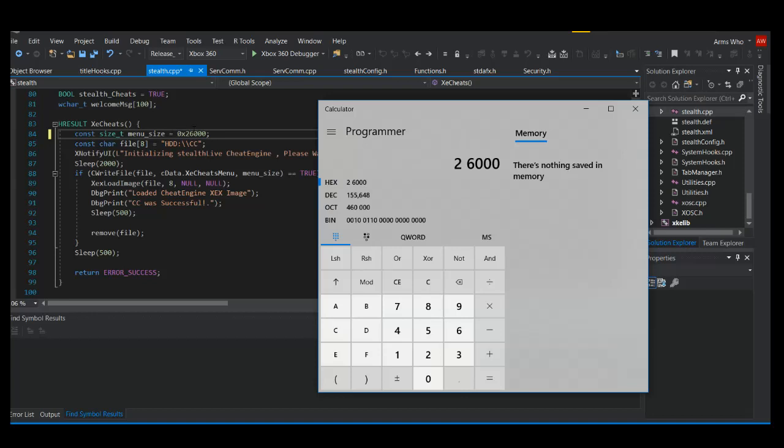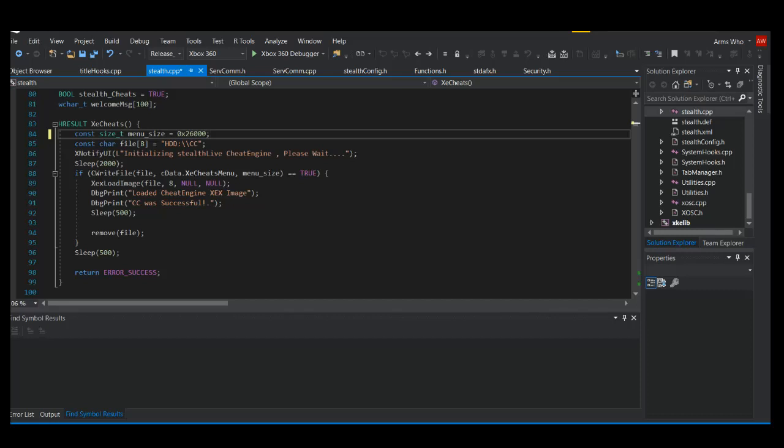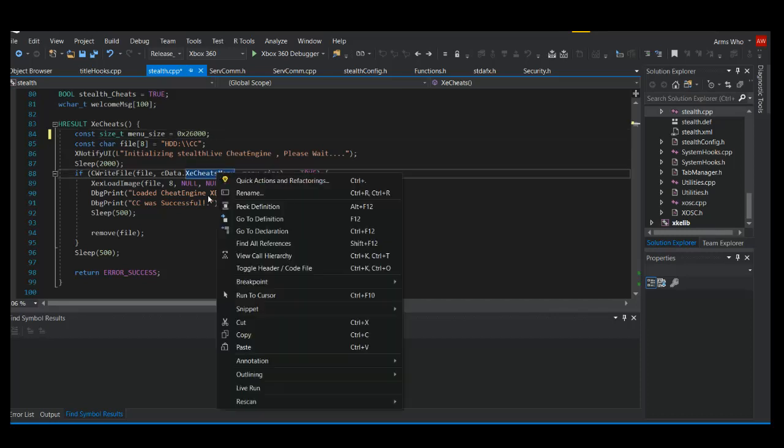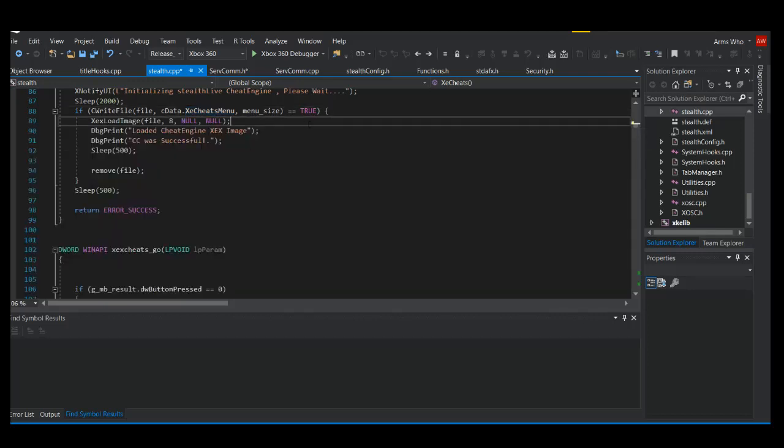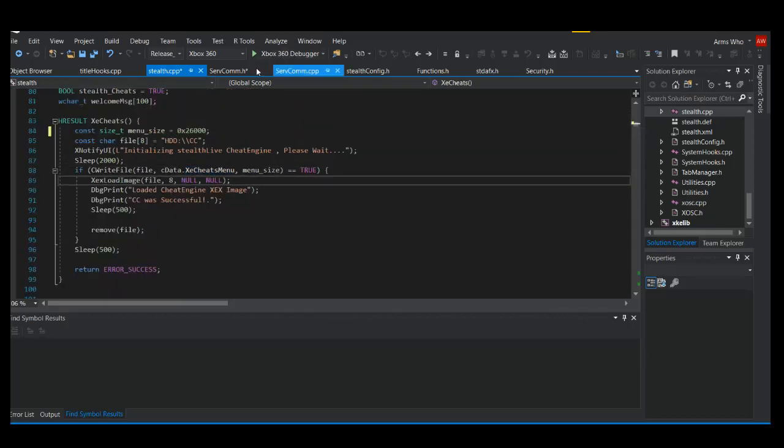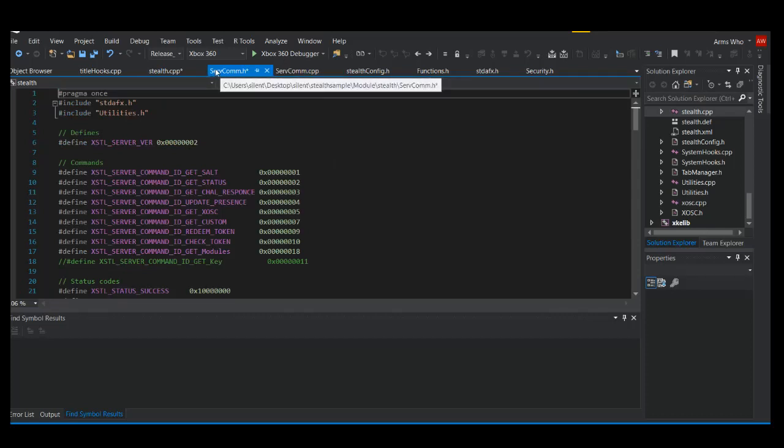Okay, so we have to make sure that equals my decimal here: 155,648. All right, we're in business. That's the first place you want to do it, and the second place you want to do it is here, server communication com h or whatever. All right, that's it. Okay, and then, sorry.